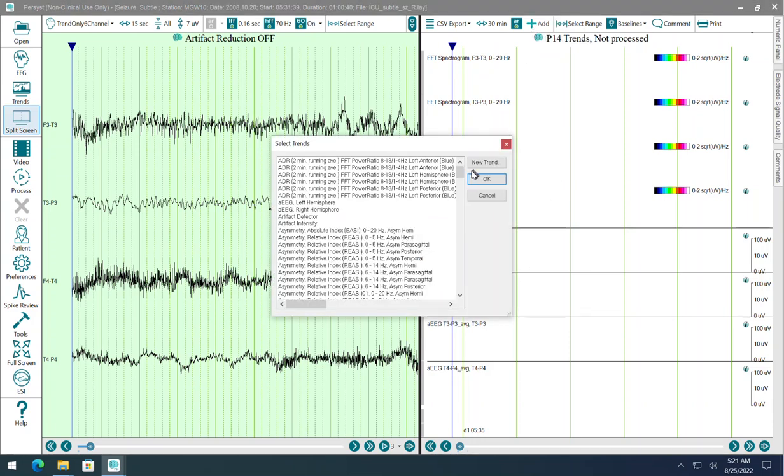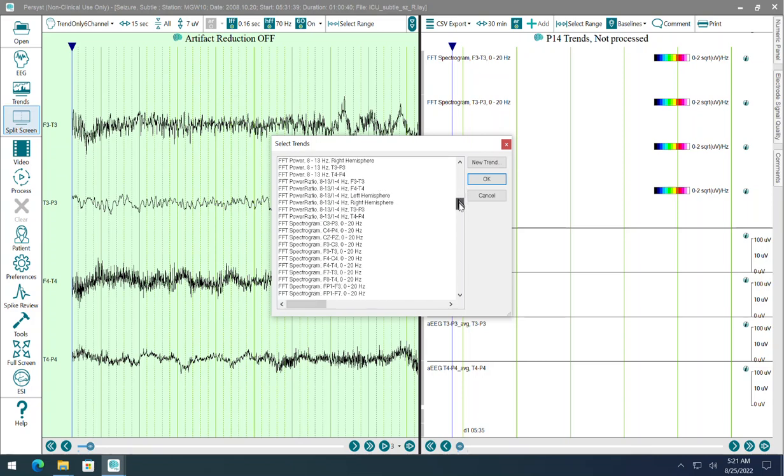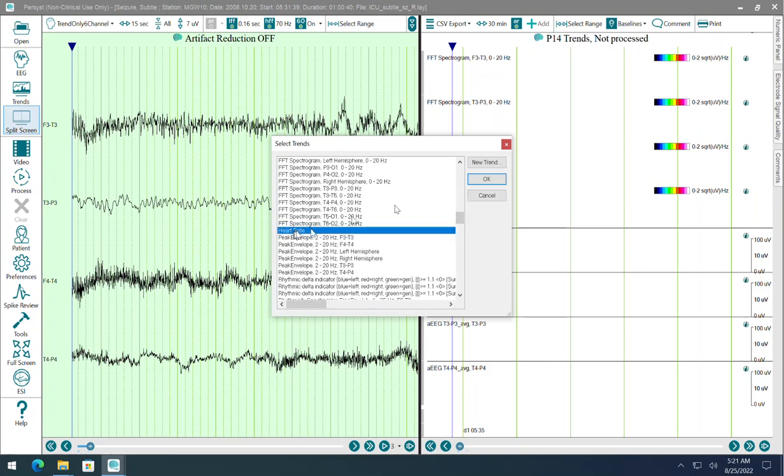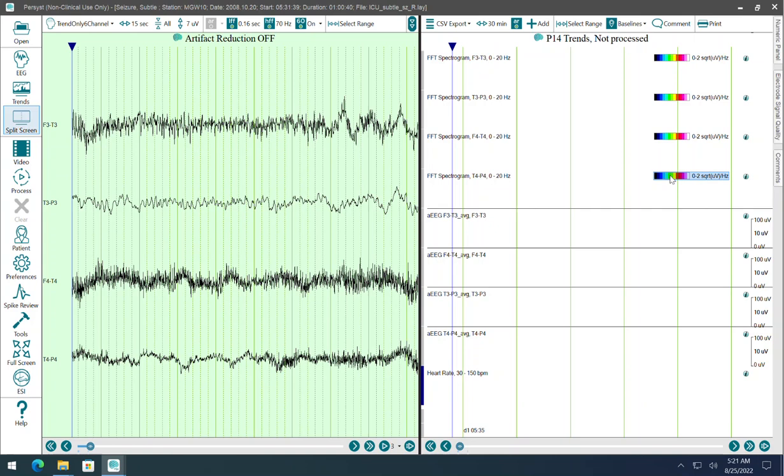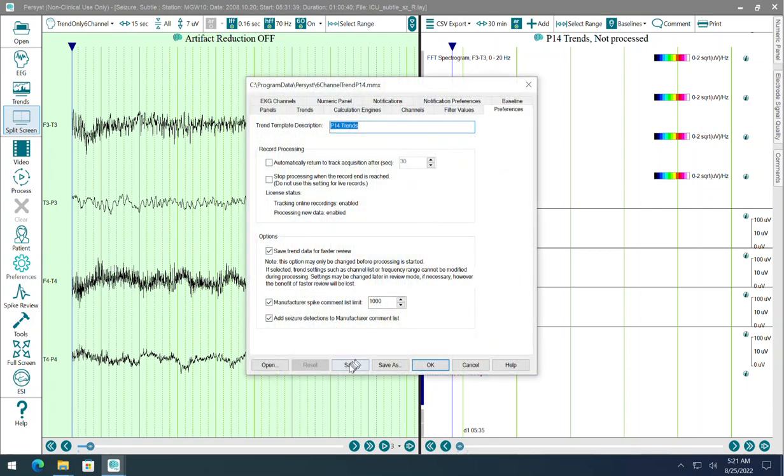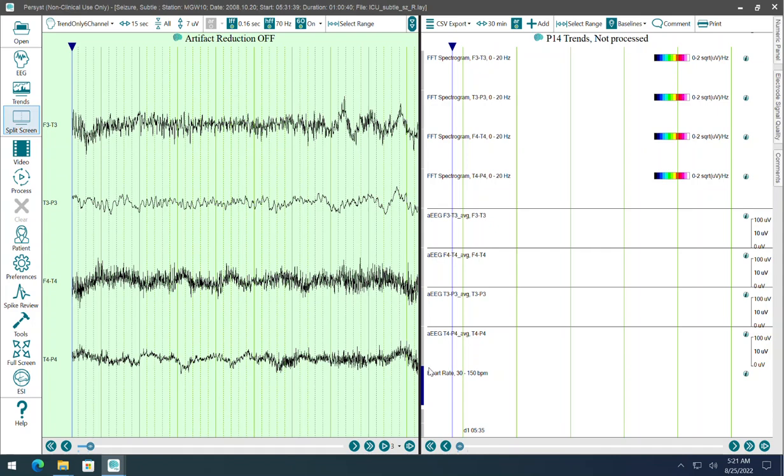Let's say I want my heart rate trend as well. I have to scroll down the list here and go to heart rate and select OK. So let's save this where I'm at. So I'm going to click Preferences, Trend Preferences, and we'll click Save. And then OK. Now this has become the default trend panel because I created it and saved it with that displayed.